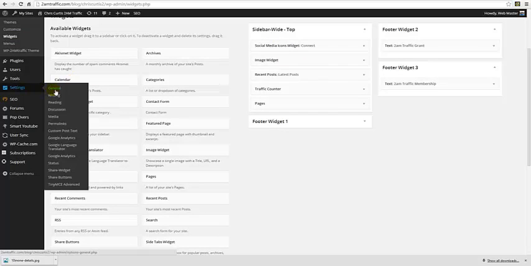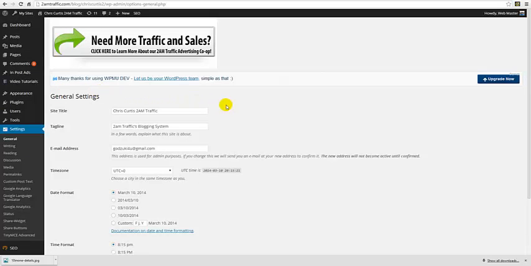Let's go to settings real quick. We're going to go to general. And under settings, we can change the site title and the tagline. So it's basically like a title and a description. Just like you would do a title and a little description for your blog post, this is for the actual blog, the entire blog.